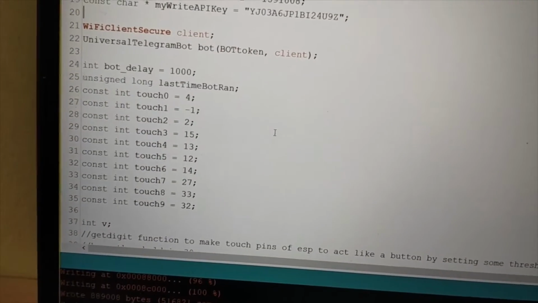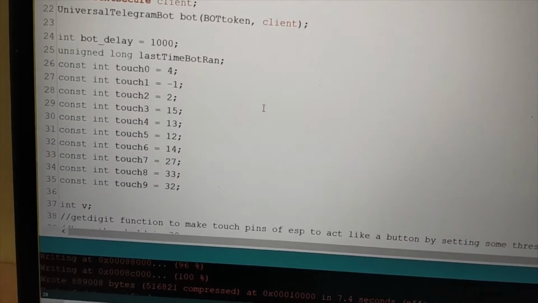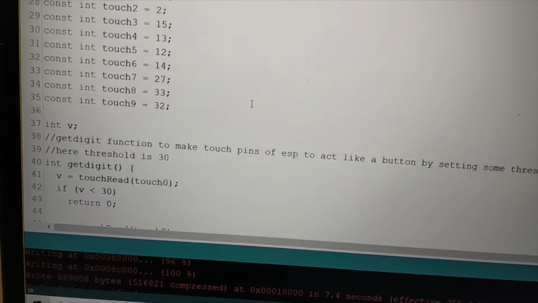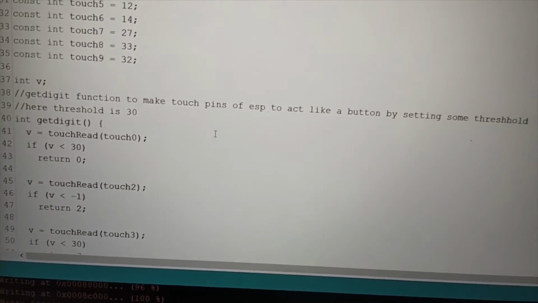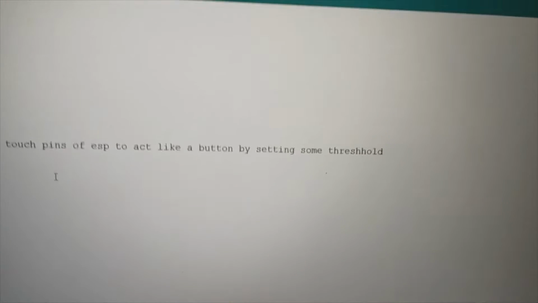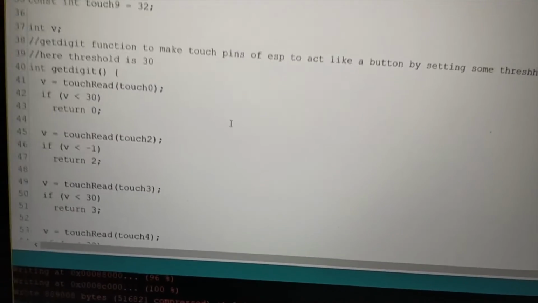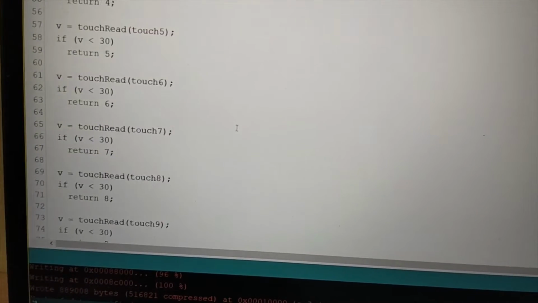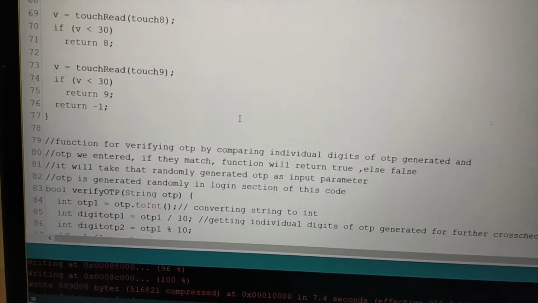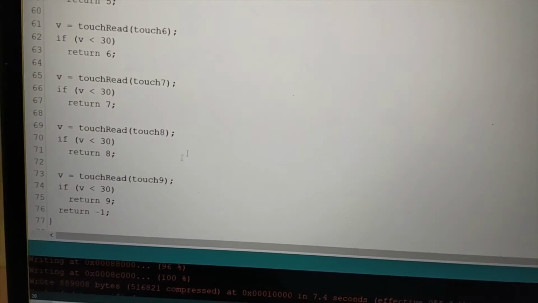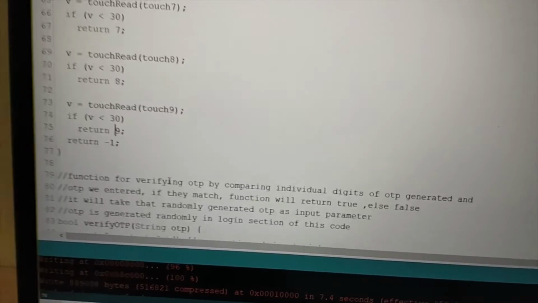Then I have declared these constants, the 9 touch pins of ESP32. Then this function is to make the touch pins of the ESP act like a button by setting some threshold. For each pin, I did that and returned the respective number of that touch pin.